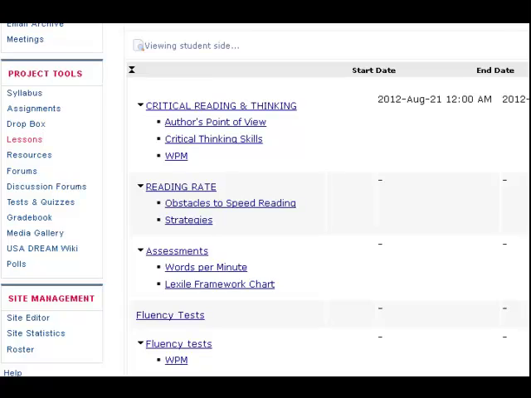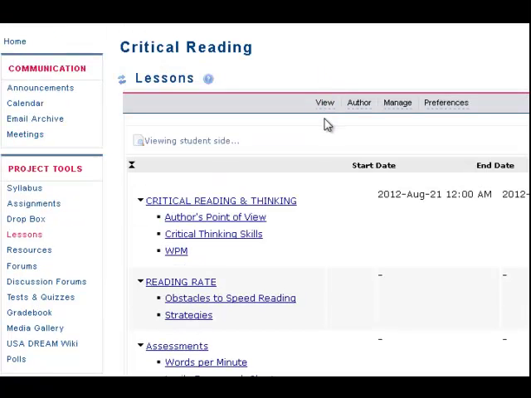Remember to click the View button to see how your students will see it. This is how to create content with modules and content sections in Sakai.